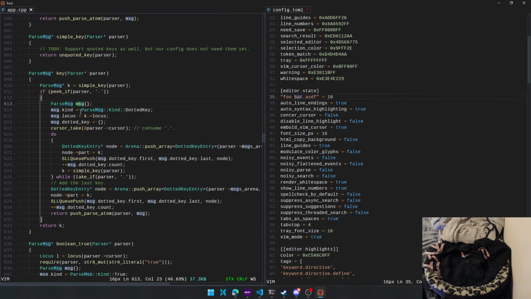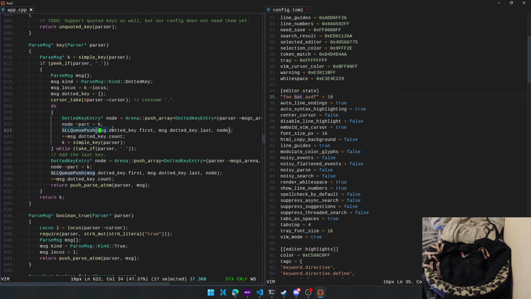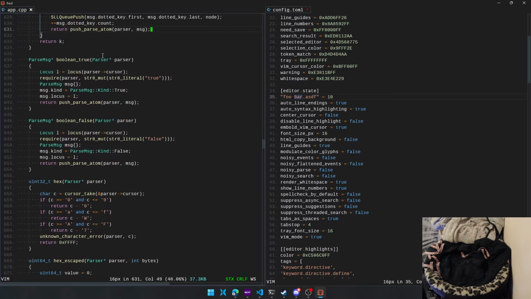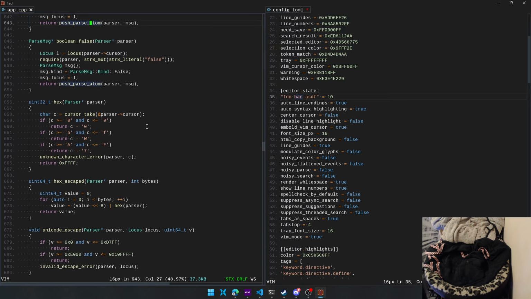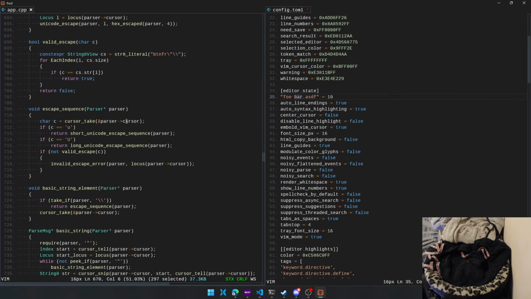But yeah, we have this message that we start. So we create this dotted key, which is really that list. And then we slowly push entries onto this list, right? We ask the parser to run the key production again to get another one, and then we just keep going. Boolean true, right? This is where I was talking about how we can require an exact string literal value, and then we just pass up the atom. But all this stuff is pretty straightforward.